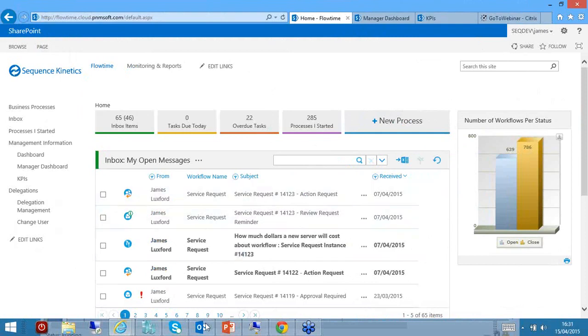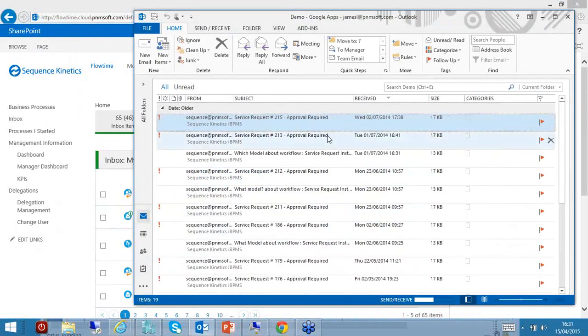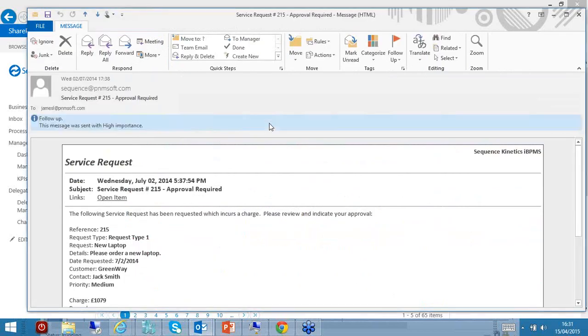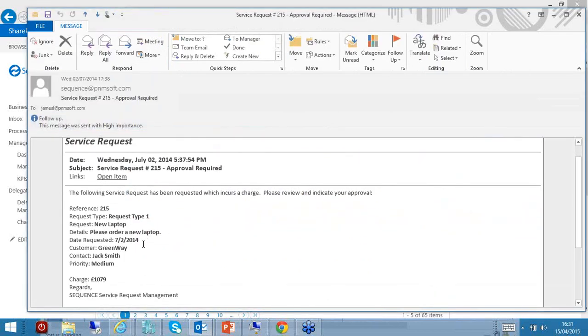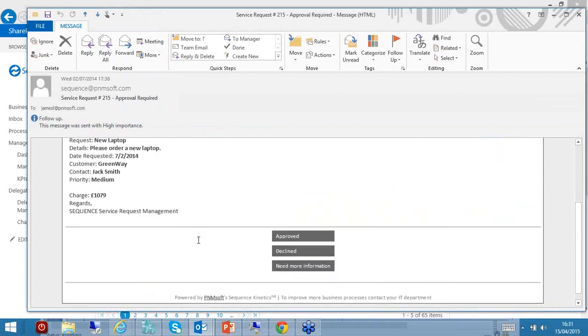But as well as SharePoint, we find many of our users may not be in the portal all the time, so they may want to use Outlook or other email clients to access notifications and tasks. Here is an example of a list of tasks. Within those tasks, the email can contain as much information about the process as needed, including links to action those processes, and also our one-click buttons that allow me as the user to action those just by clicking on a button.